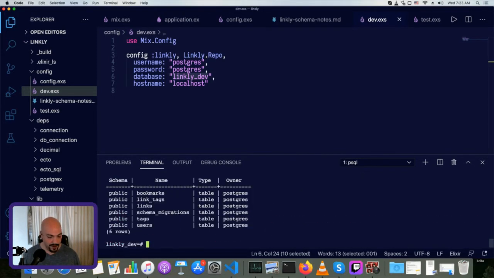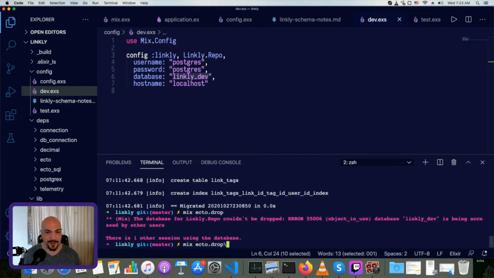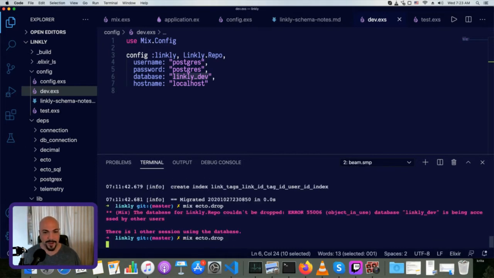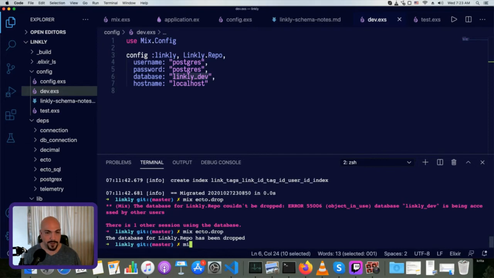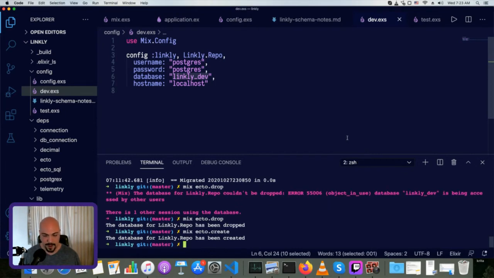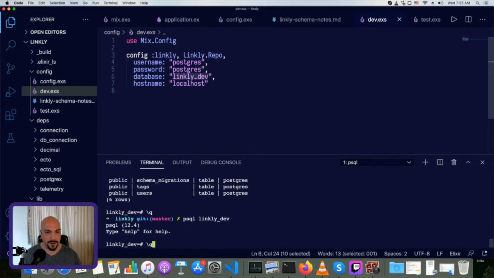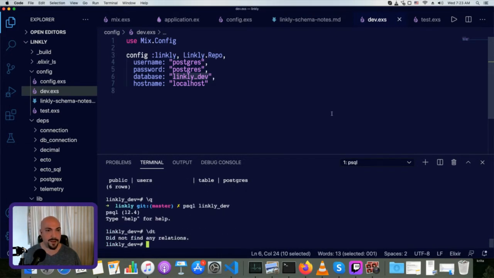Oh, actually, we can't drop it while Postgres is connected to it. All right, now we should be able to drop the database, and we should be able to create a new one. And now, when we connect to the database again, look at the tables, we don't have any tables at all.